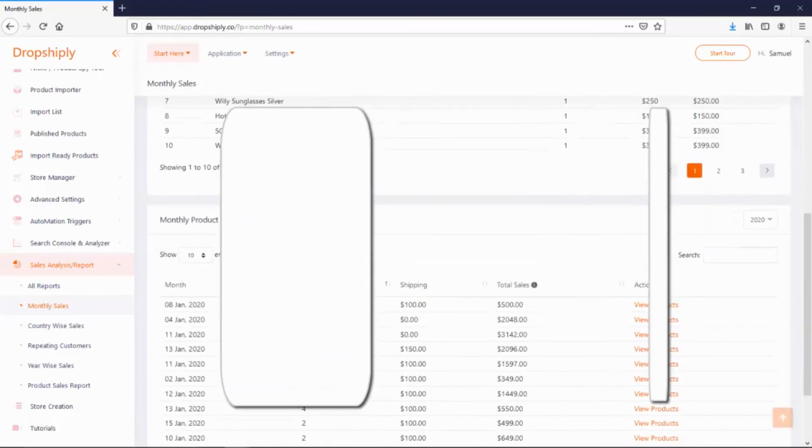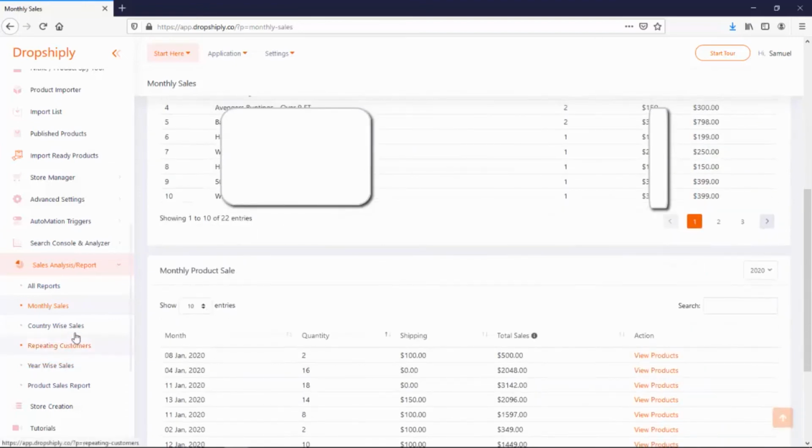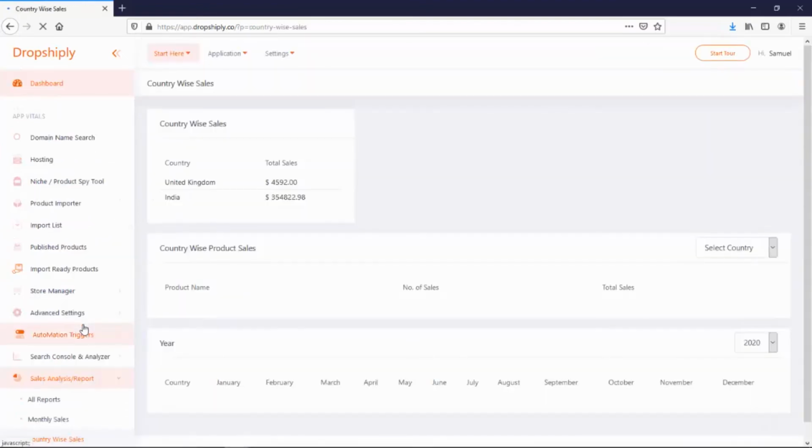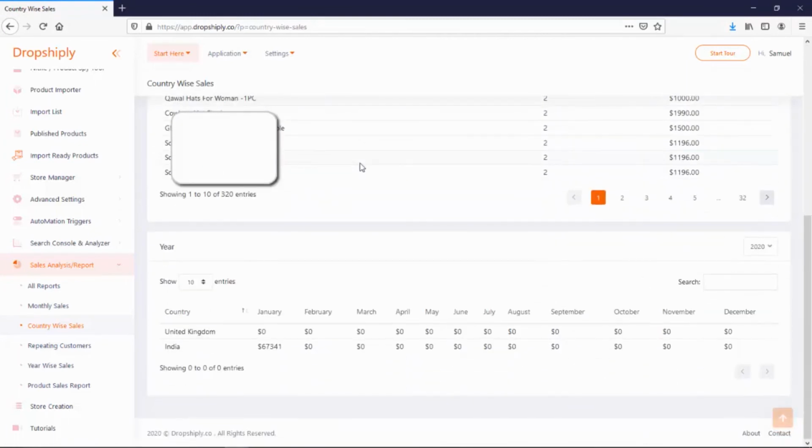You can check also the top seller of the month, which product is selling the most. Now of course you have also country-wise sales, and you can see the total sales by country here. It tells you exactly which country is generating the most sales revenue for you. Okay, it's pretty powerful stuff. You can also see the products that are sold the most in each country.